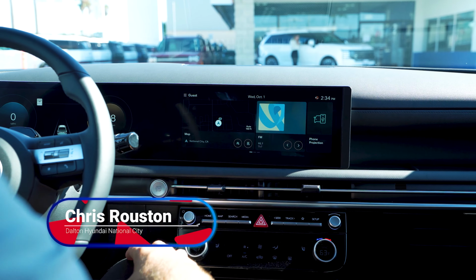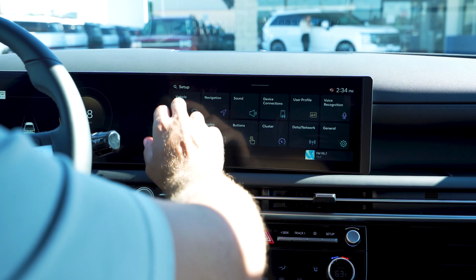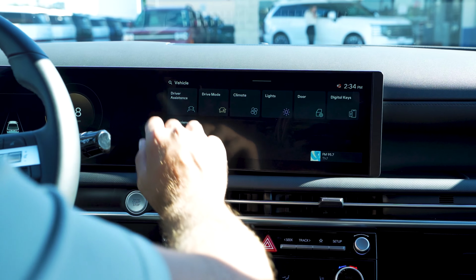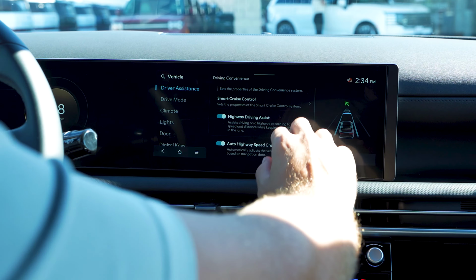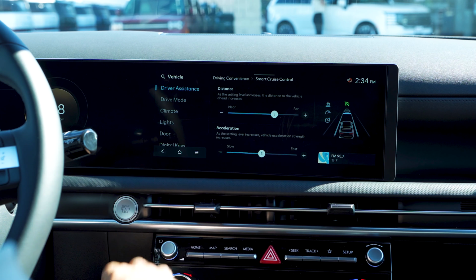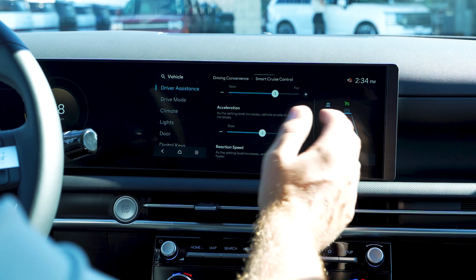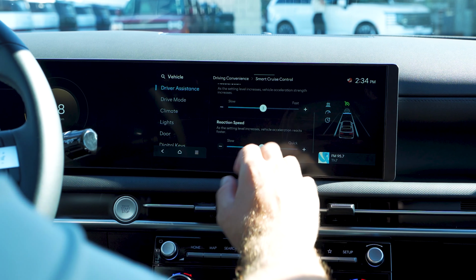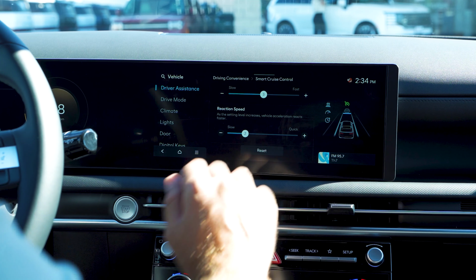To get to your driving assist settings, you just swipe over left, go to setup, and then you can pop up Vehicle, Driving Assist, and Driving Assist Modes, and you have everything in here. You can go through your Smart Cruise Control settings. You can change the distance, the acceleration support, faster, slower, and reaction speed from it. And if you need to change it, then you move it around and push Reset.